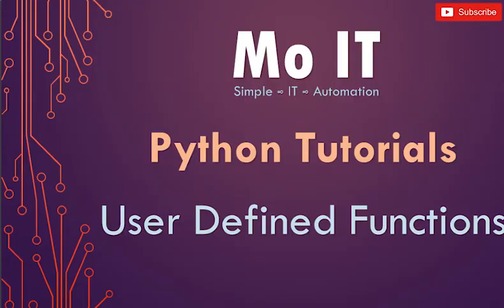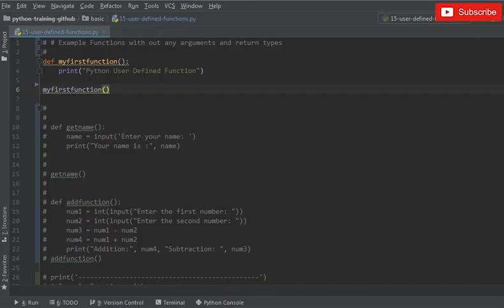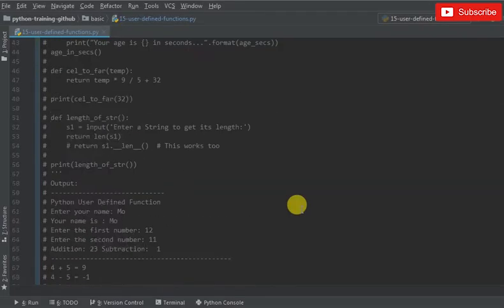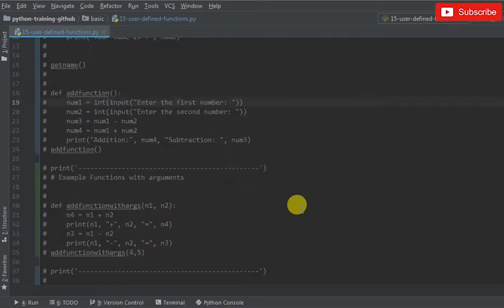Hello guys, welcome back. In this video we'll be looking at user-defined functions. I've gone ahead and written up some functions. We'll just go ahead and run and see how they output.